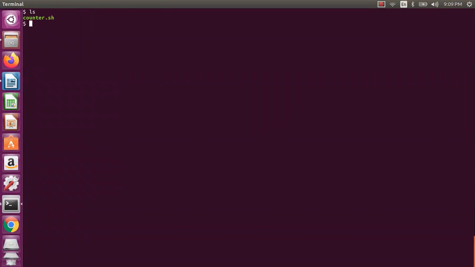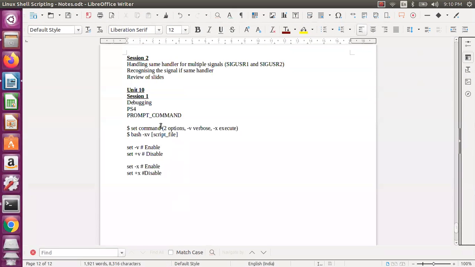Okay, now we have seen the debugging. Now let us see the prompt command actually. So the debugging we have seen, now let us see the prompt command. And yeah, we have also seen the usage of PS4.